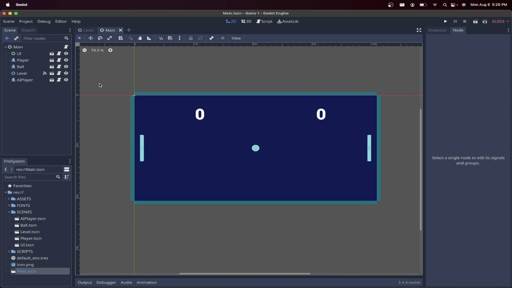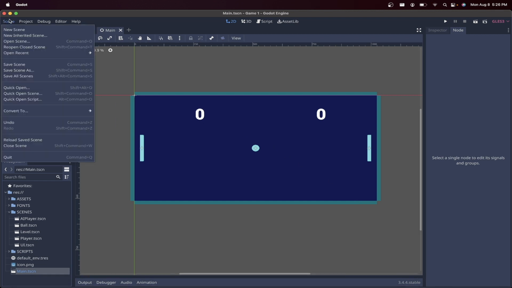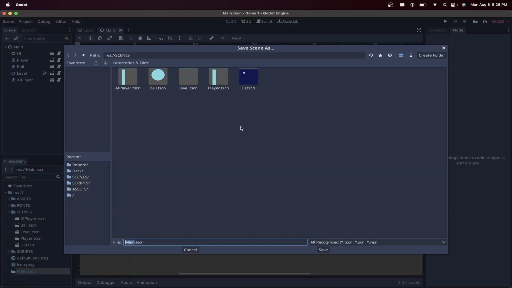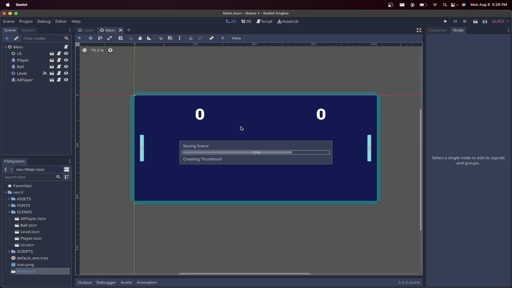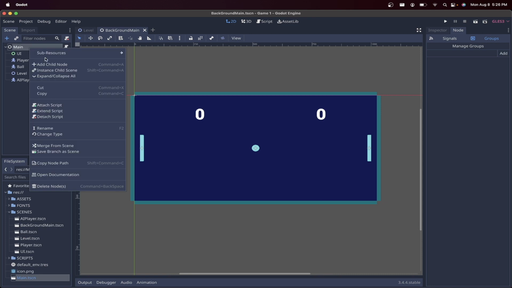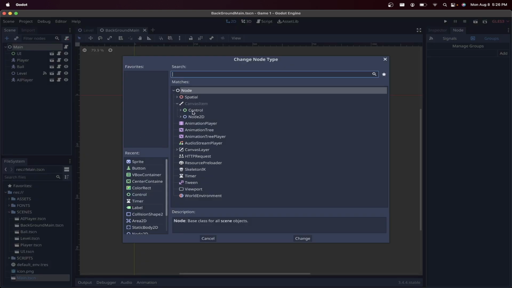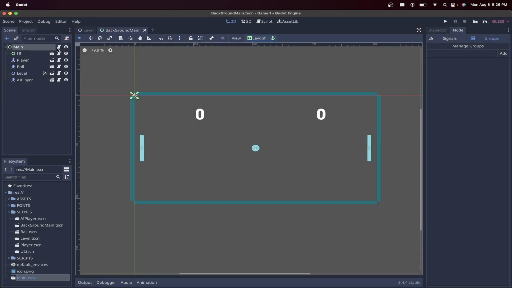So first we're going to want to come in here. Let's take this main menu or main scene, and we're going to save another copy of it called background main. And what we're going to do is change the instance. Where is that? Right here, change type. I'm going to change it to control here. And we're just going to rename it to background main, to make it more obvious for us. And we're going to want to hide the UI. That's the only change we're really going to need to make for now.